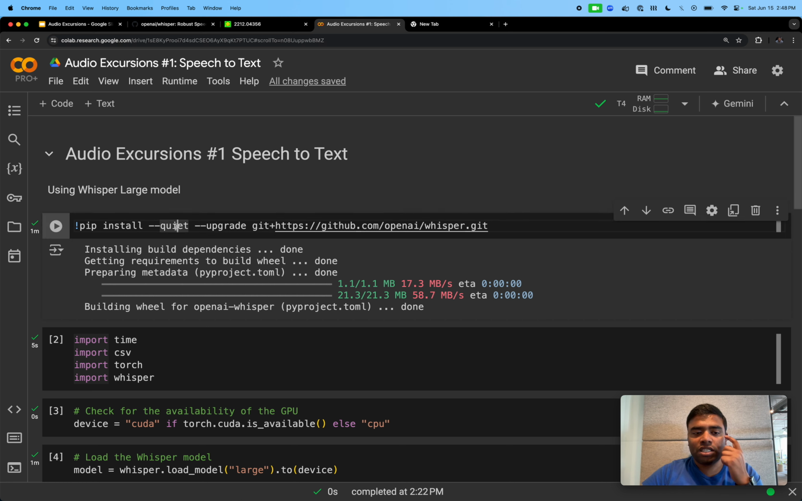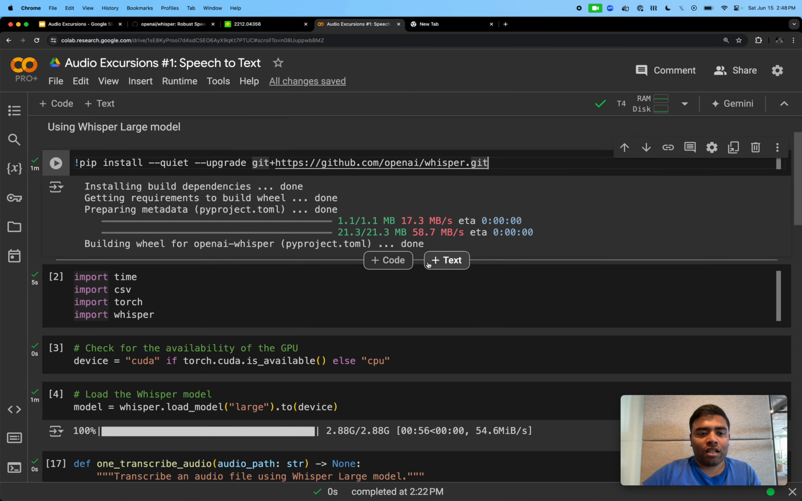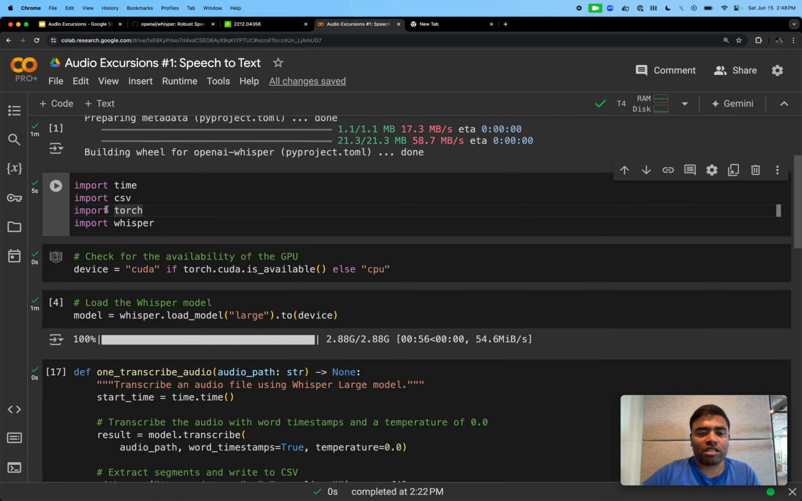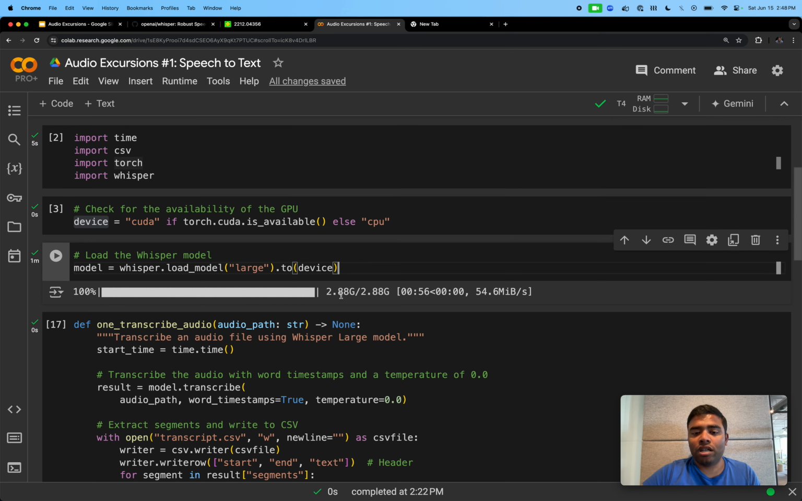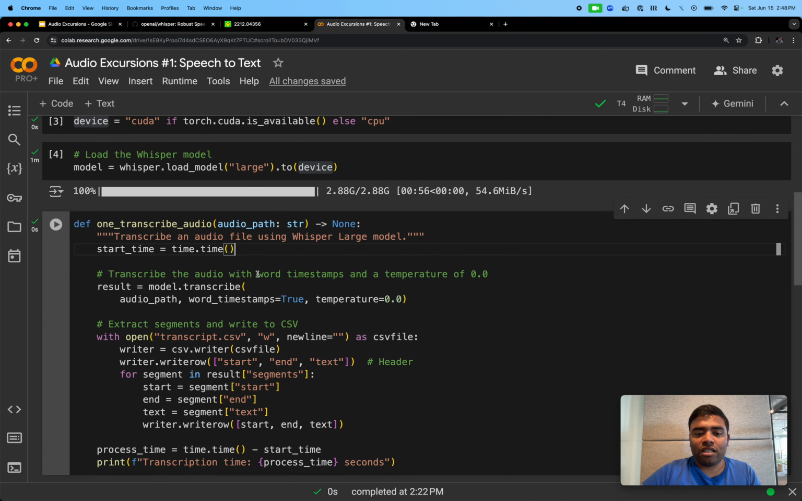How do we do this? We just install the same again, install Whisper, and remember to install it using Git, otherwise you might just get stuck with some random package. After installing Whisper, we import all the packages, same process again, but this time our device actually has a GPU available, and we download the model. This is a 2.8 gigabyte model that is being downloaded in here, and then we load it to the GPU device. Then the function remains the same.